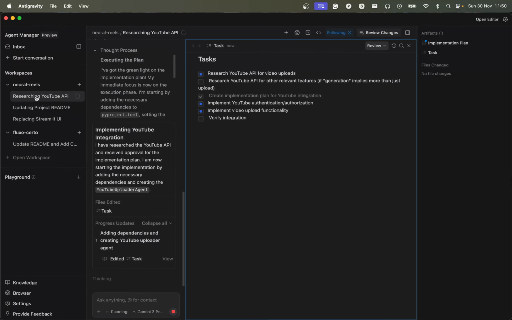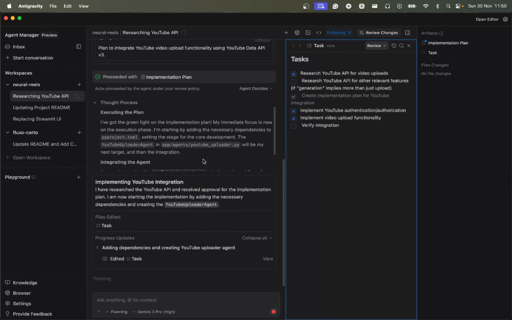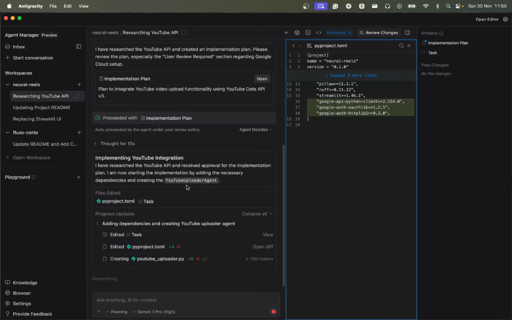And if I go to the research YouTube API, let's see here, it's doing the same thing again. So in this case, it's taking a little bit more time since it needs to browse the web and take the relevant content and then create an implementation plan and everything else here.